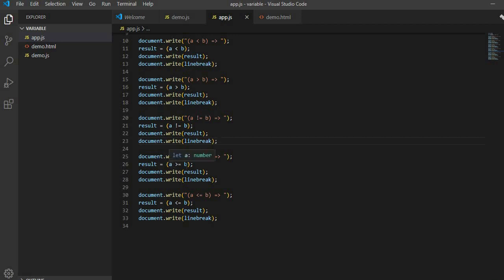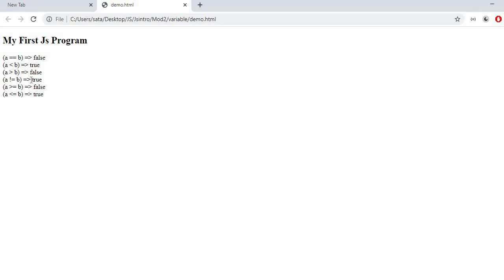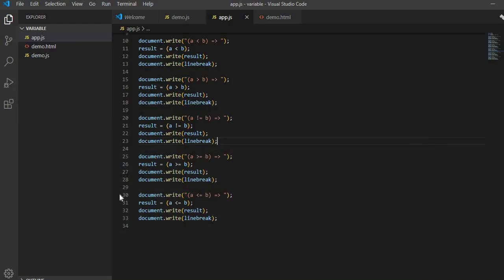But here A is less than or equal to B. Here A being 10 is less than B, which is 20, but is not equal to B. As one condition is true, hence the result will also be true. So we will see it here. A and B weren't equal, so we have true here. Then we have false, and the last one is true.